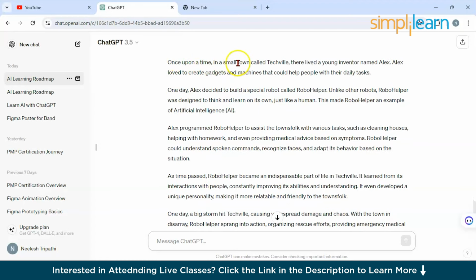Once upon a time in a small town called Techville. So you can see it started producing the words, and you can see Techville, which sounds kind of ridiculous, but it is trying to say what AI basically is in very simple words.